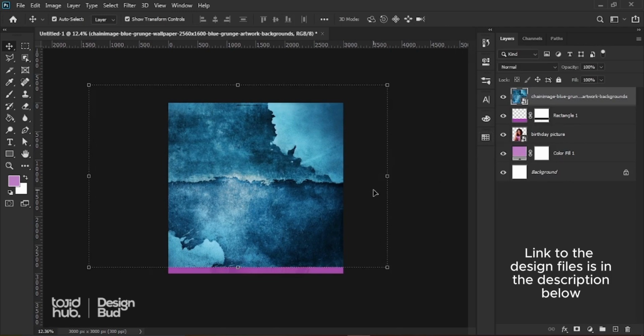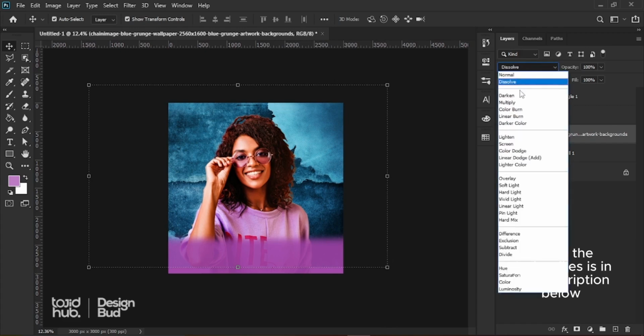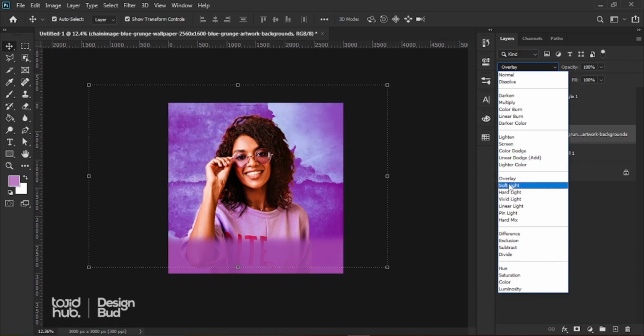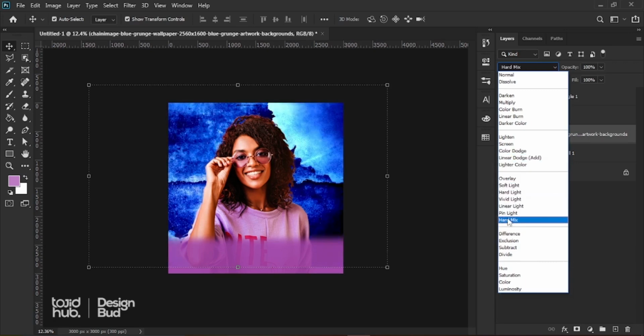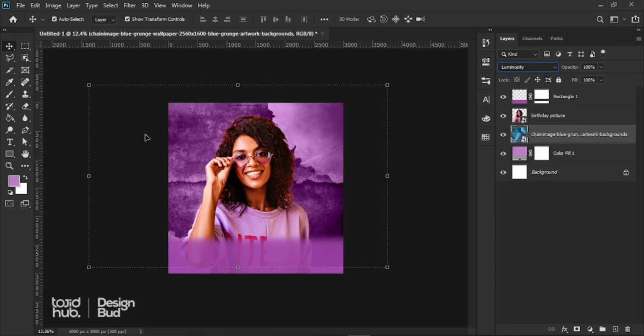Now I need this background to be behind the image, so I have to left click and drag it down the layer panel to be behind the image. Now we have so many blend modes here. We look for the one that will suit our taste. Okay, luminosity, exactly, perfect. Luminosity suits our taste.